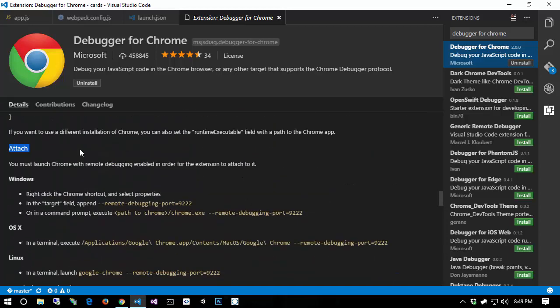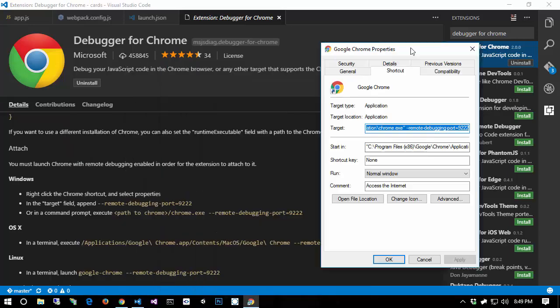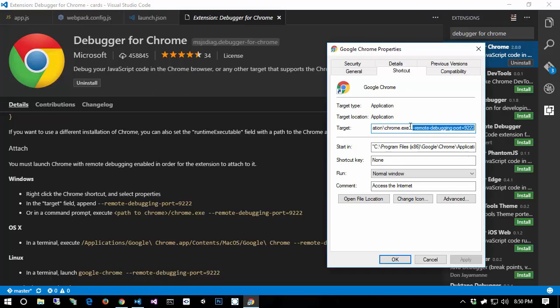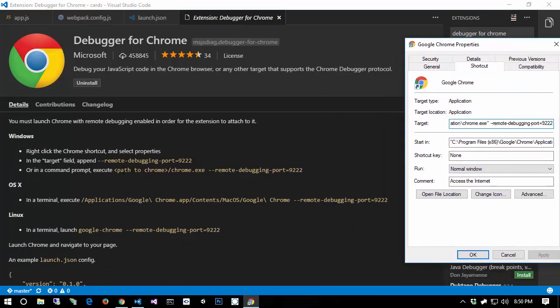It'll tell us right here what we have to do to Chrome itself to open up its debugger for external applications to work with. On Windows, we go to our Chrome icon, right-click Google Chrome, go to Properties, and simply at the end of our target, after the final double quote, the double quotes contain the full path to the executable. But after the double quotes, we put in --remote-debugging-port=9222, the default in this case. You can see that represented down here inside the details for the Chrome debugger. It also gives you options for OS X as well as Linux.